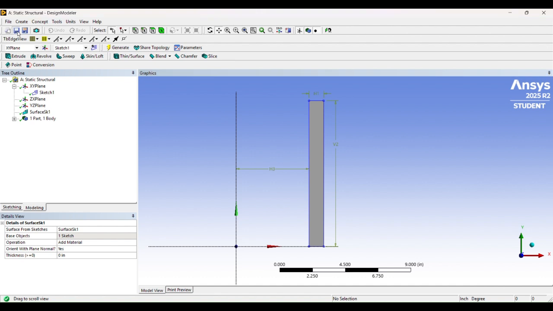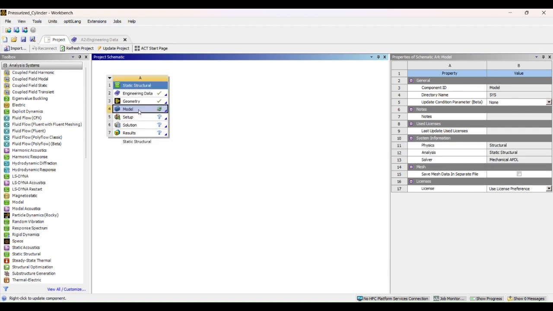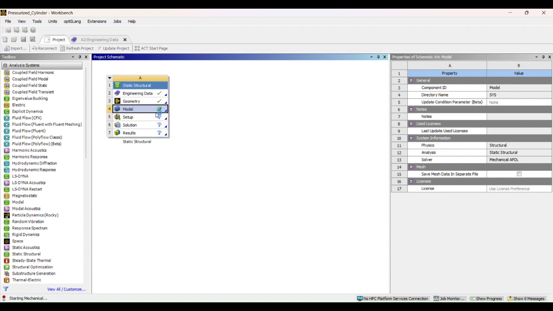So I'm going to click save. And now I'm going to go back to the ANSYS main menu and we'll left click on model and then right click and then left click edit.